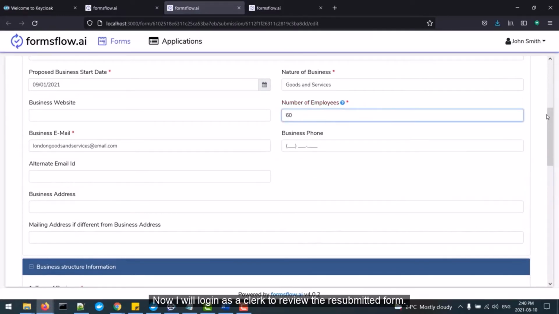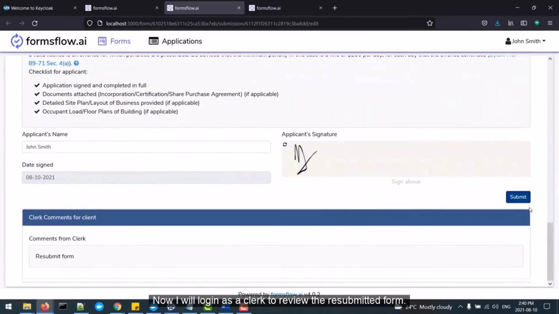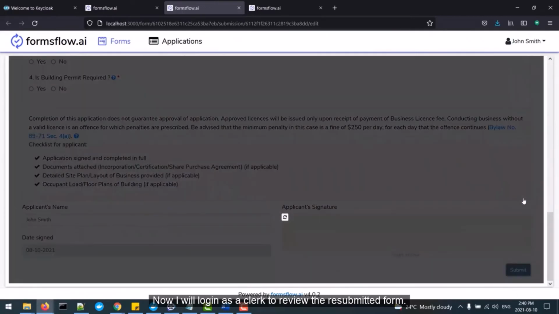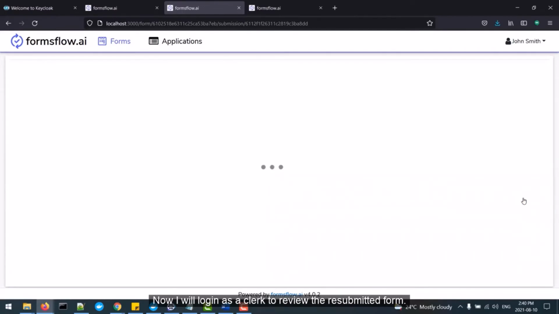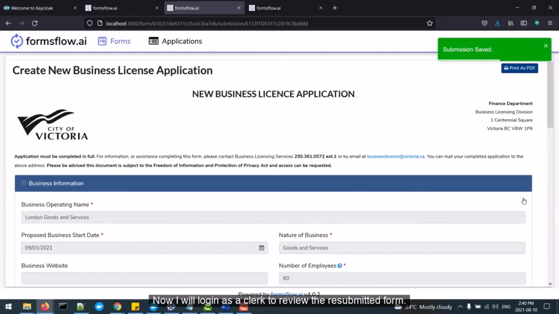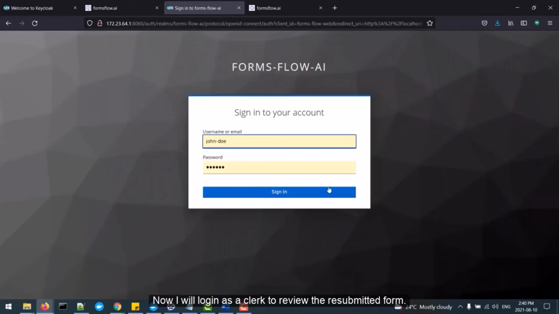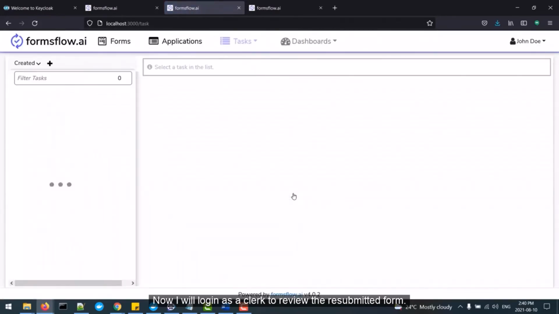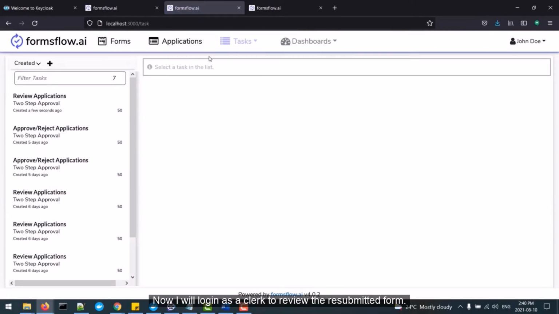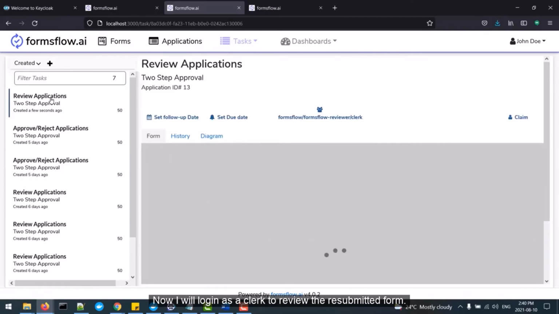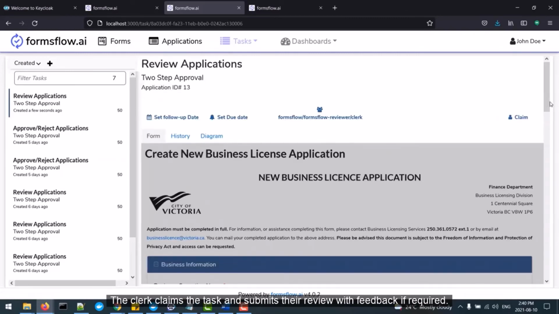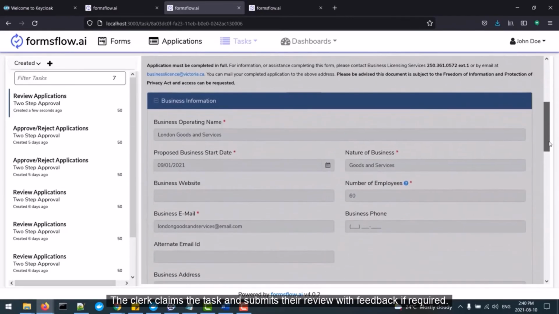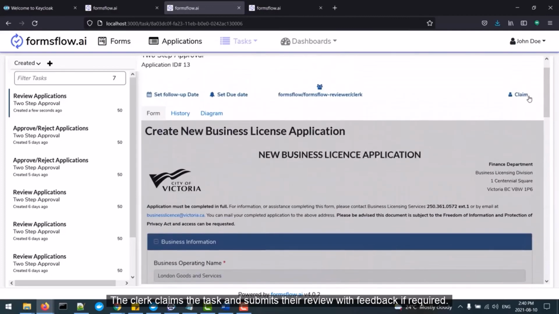Now I will log in as a clerk to review the resubmitted form. The clerk claims the task and submits their review with feedback if required.